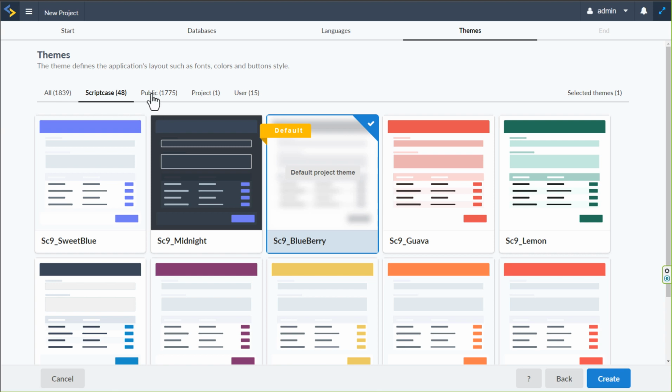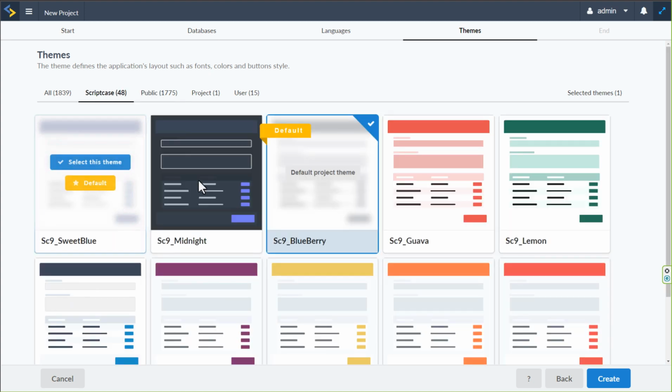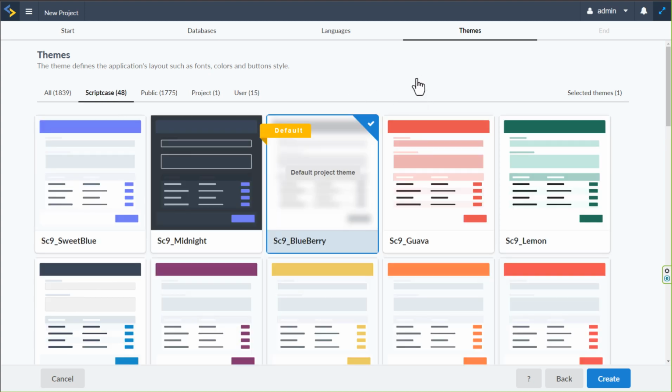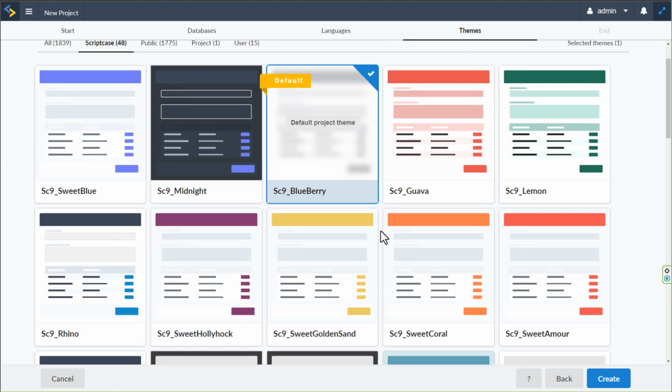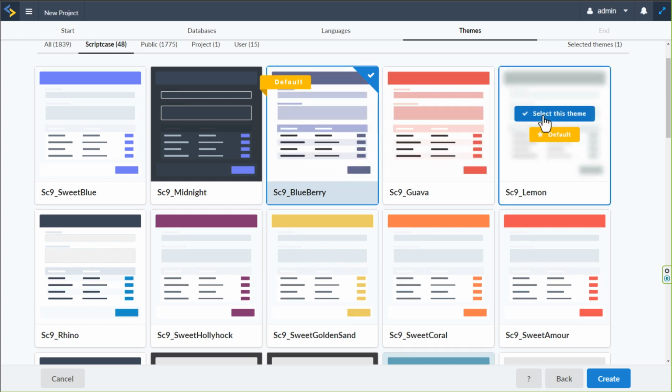And of course, these public ones, well, these are customized templates that I have basically added, as well as then a project template, as well as then also user templates, okay, or themes, should I say, and those can then all be attached to my project. So to choose a theme, or template, as I was just saying, I can then choose here the theme. So simply hovering over presents me the two options: select this theme and default.